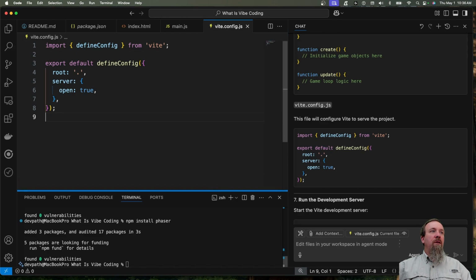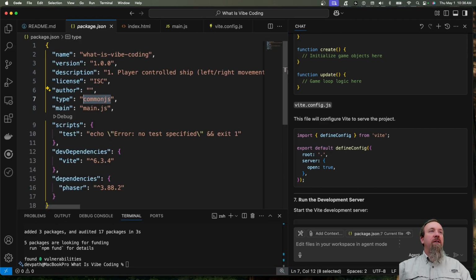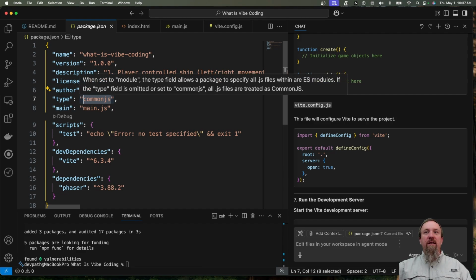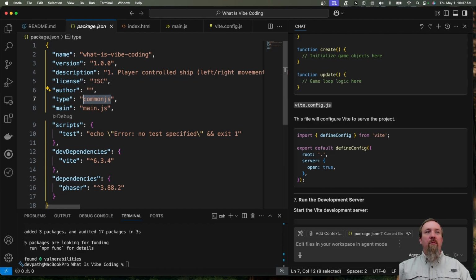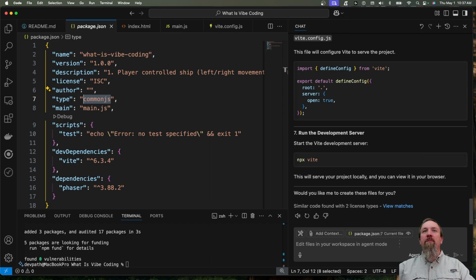Okay, so we've got our dependencies installed. And if we go back to our package.json, we still have this issue, and that's good. I want that to fail so that we can see what the process is like to get Copilot to debug its errors for us as we go, because we're learning here. We don't know what's coming up.